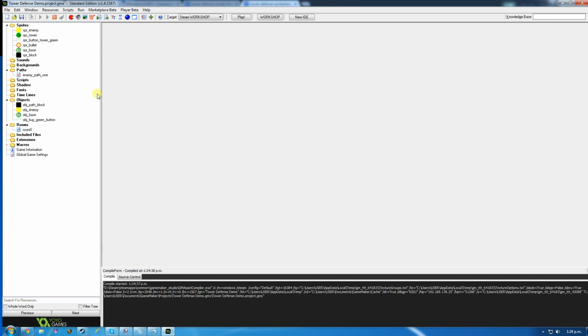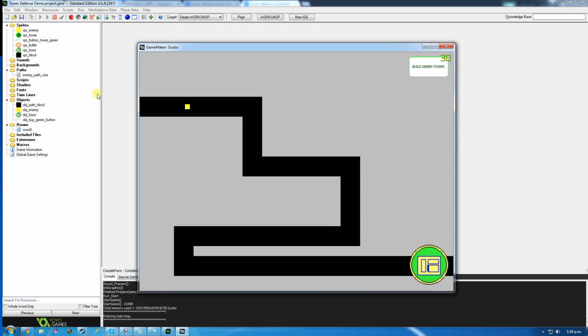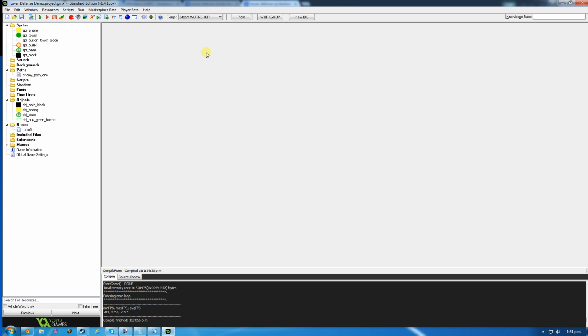So I can test it and nothing will happen because we haven't told it to do anything yet. The thing should move along a path, but I've got a button up here that I can use. I've got my base down here. I've got some other things going on. And it's looking a little bit like a tower defense game. So Build Green Tower is going to be the next thing that we work on.